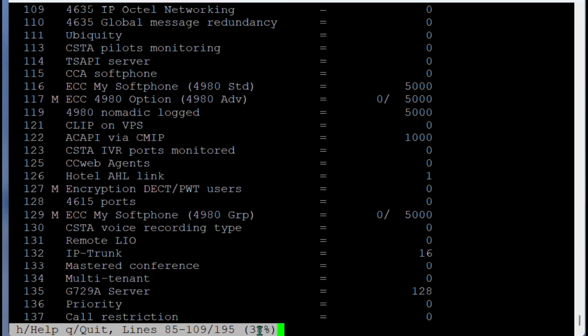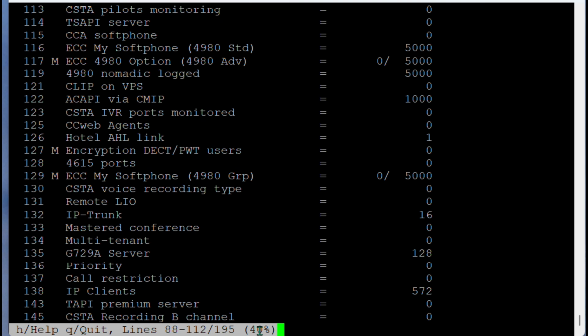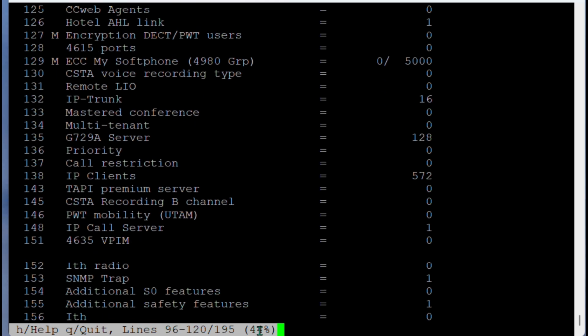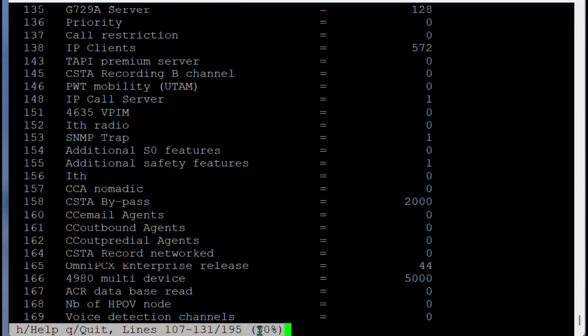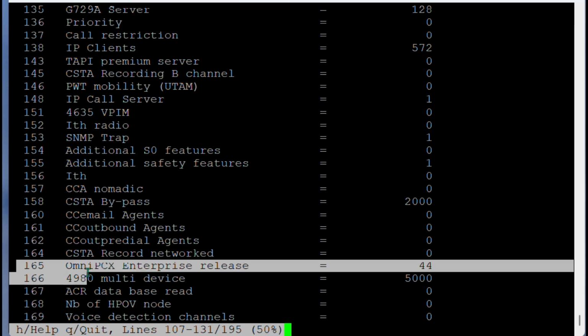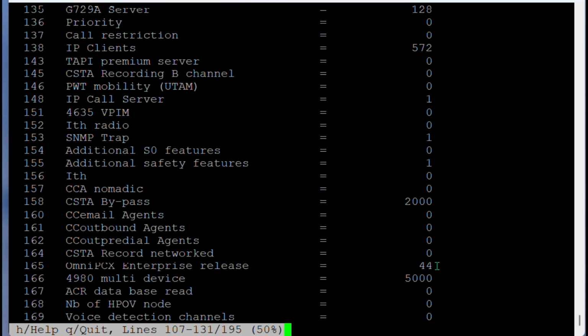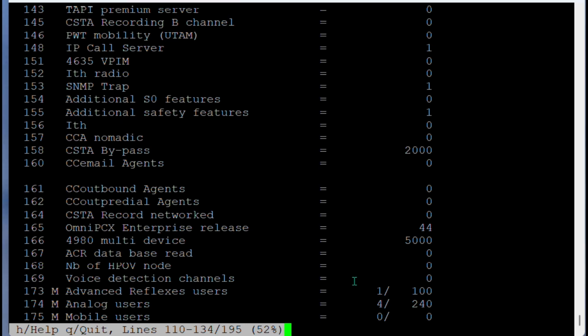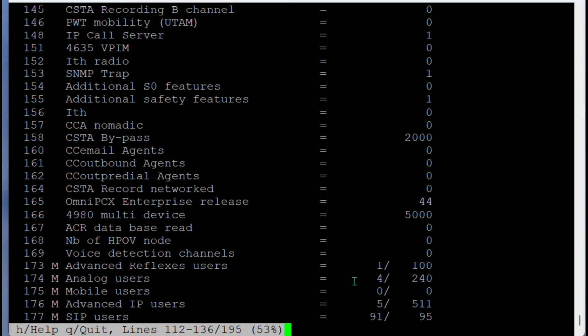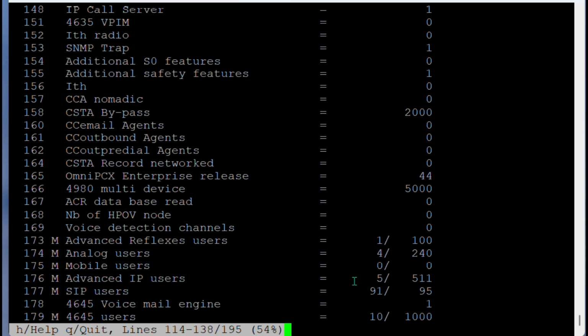Yeah, I'm just going there. You see 137, 138 is IP clients. Then you go down and you can see the Omni 165 is the release information. 44 is the release information, and like that. Then you can see 167, 173, 174, 175. That area will give you the extension numbers.